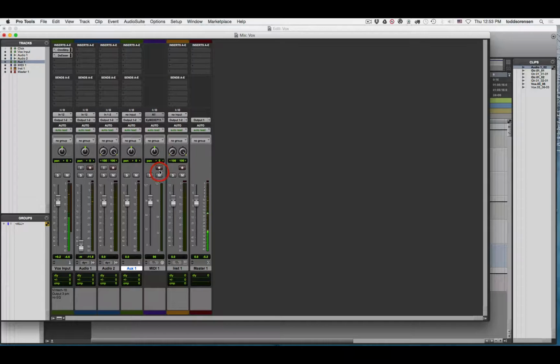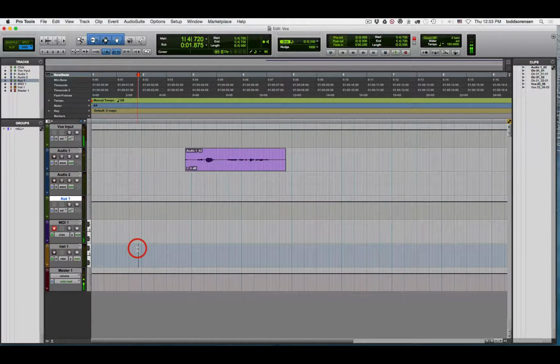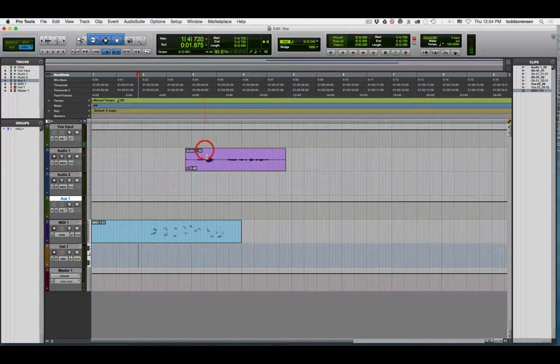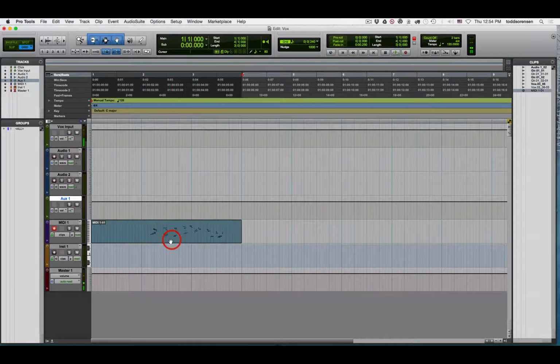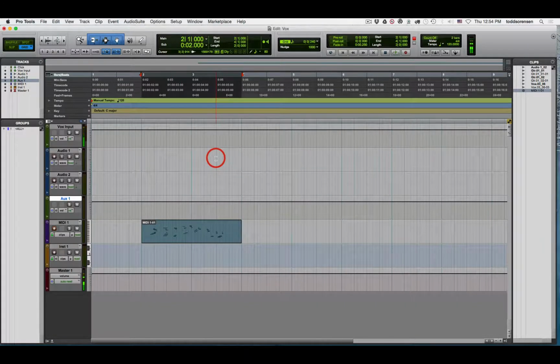Third type of track is a MIDI track. This is used to record MIDI data. And so I have a MIDI keyboard here in front of me. If I play that and hit record, you can see it's recording the MIDI data onto this MIDI track. It doesn't hold any audio data at all, it just holds MIDI data. So I actually have to take this MIDI data and assign it to play some virtual instrument or some hardware instrument in my studio.